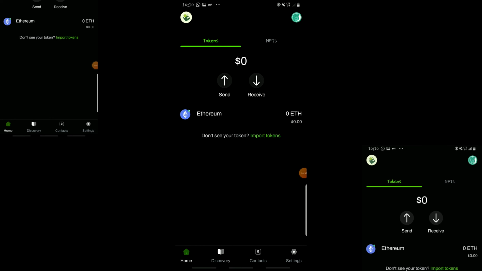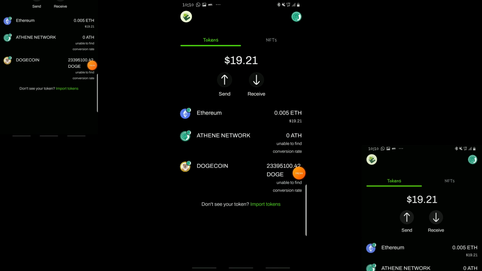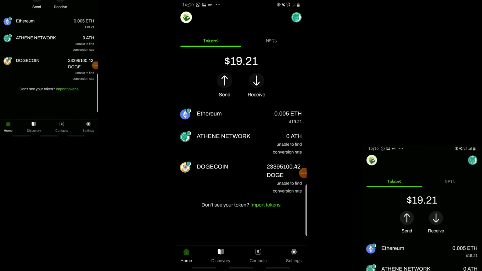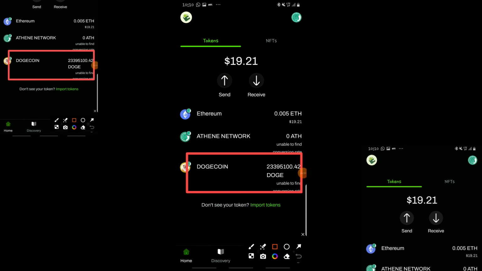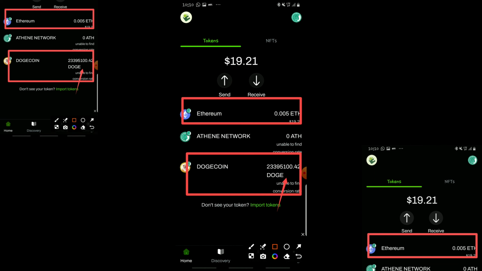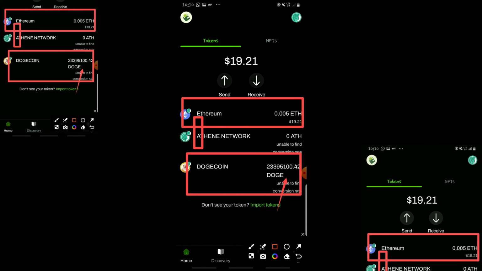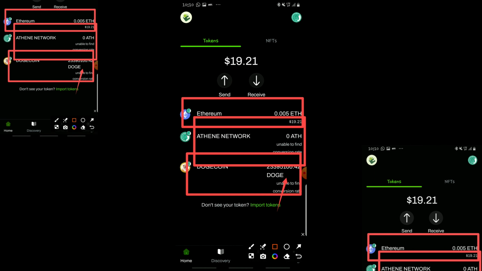If you import your wallet successfully, you will see that your tokens are appearing on your HEXOBANK account. You can see my Doge appearing, my gas fee is also appearing. I don't have any ATH on my wallet, that's why it's 0. But all of these tokens, you can see they have appeared successfully. When you see this, it means that you have imported your wallet successfully. So basically that's how you set up your HEXOBANK wallet account.